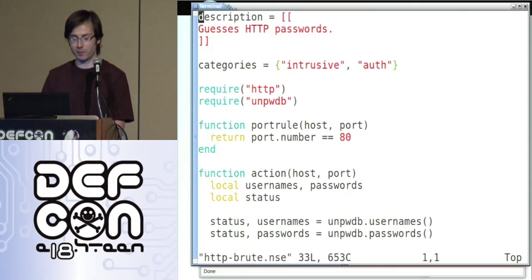The structure is going to be familiar to you. Description: guesses HTTP passwords. Categories: I can't really, with a good conscience, put this in safe anymore. Put it in the auth category. We need the HTTP library again. This is another library, our username password database library, which all our brute scripts use. And I'll talk to you a little bit more about that in a second. The port rule is exactly the same.